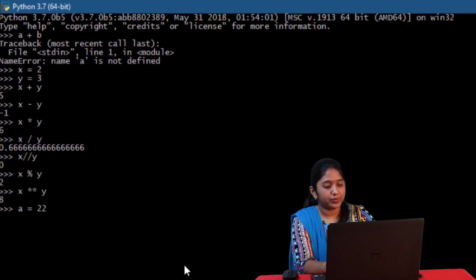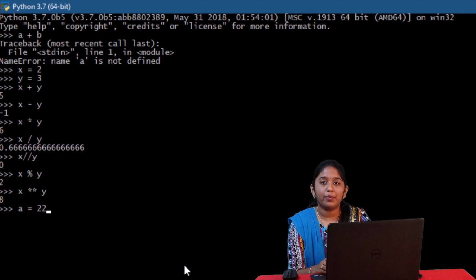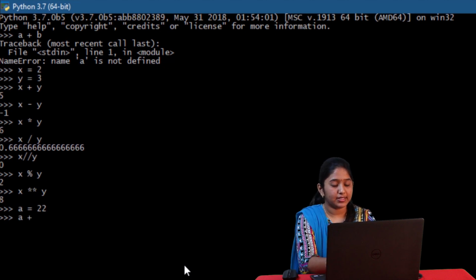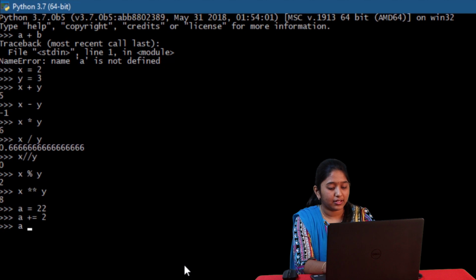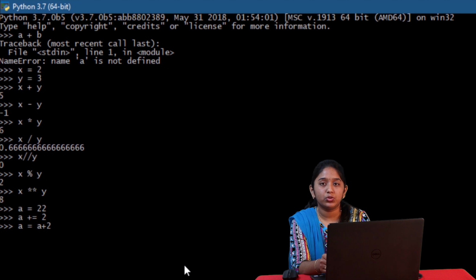Next set of operators are assignment operators. The name itself makes it clear that it helps in assigning values. Like a is equal to 22. Here this equal to operator is the assignment operator, which helps in assigning the value 22 to the variable a. Interestingly, we can also perform other operations through compound assignment operators. a plus equal to 2. This is nothing but a is equal to a plus 2. This operator adds 2 to the value that is already present in a.